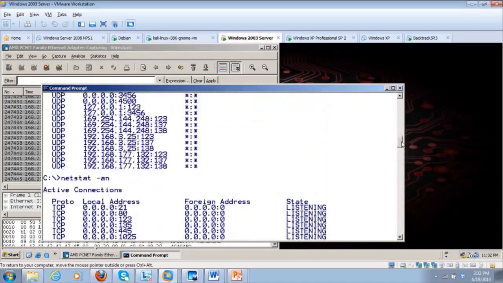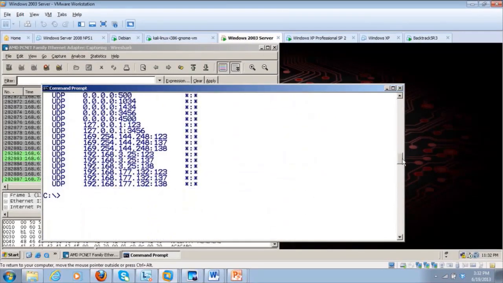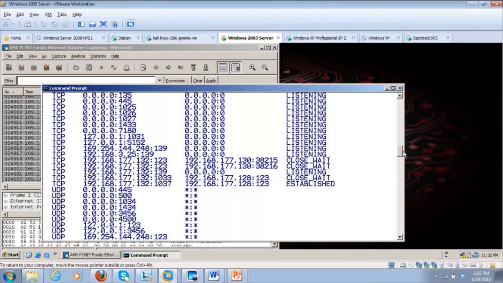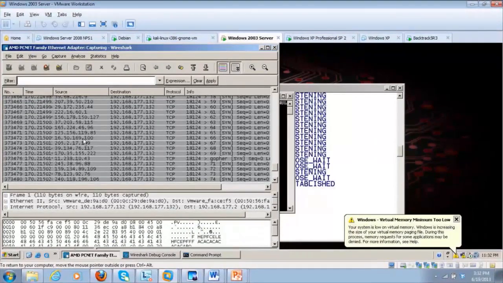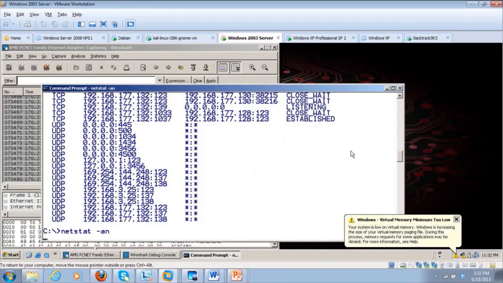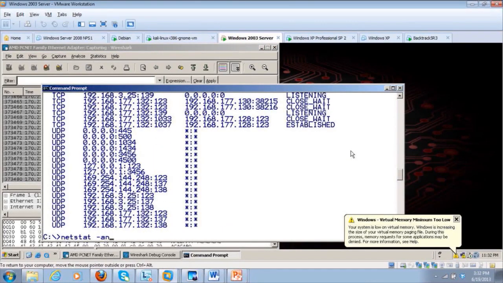And so we're flooding the actual box with SYN packets. But because the newer boxes kind of ignore it, it takes a long time to crash the newest box. But there it is, virtual memory minimum too low. So this box will eventually crash when we set this up. When we do our netstat, it's getting slower and slower.